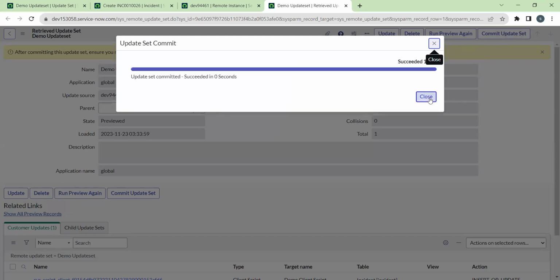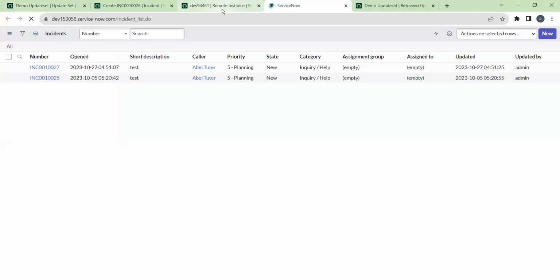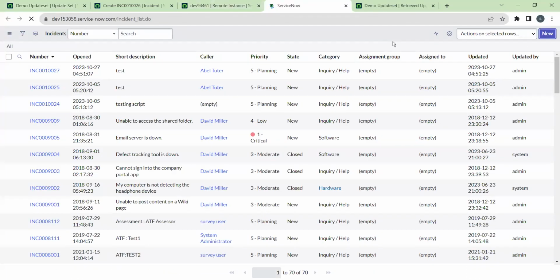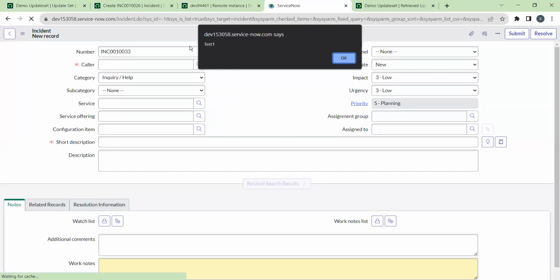Okay, so just go to the incident table and check how it is reflecting. Just open a new incident form and check. See, here you can see test one.